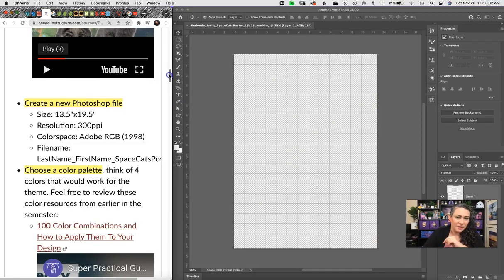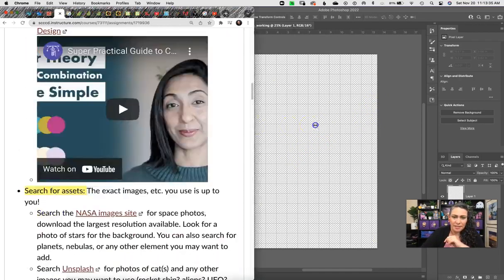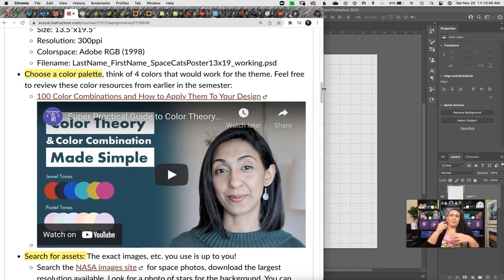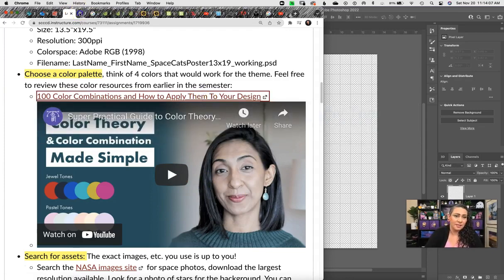All right, next we need to choose a color palette. We want to think about the poster, the music, everything going on, and pick about 4 colors that we're going to use throughout. And this is going to help you later on when you're wondering what color you should use for something. Go to your color palette, okay? So at this point, if you need to, go ahead and pause this video and look through the 100 color combinations, or you can watch this video again to help you figure out what to do. Let's go to this real quick.